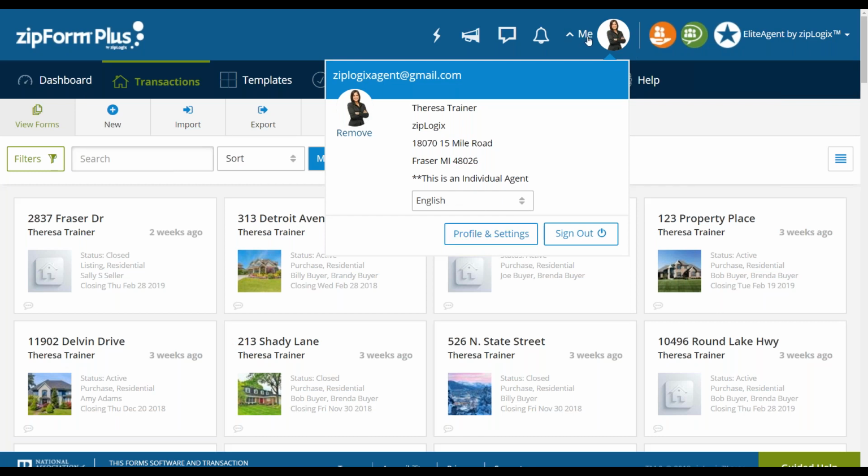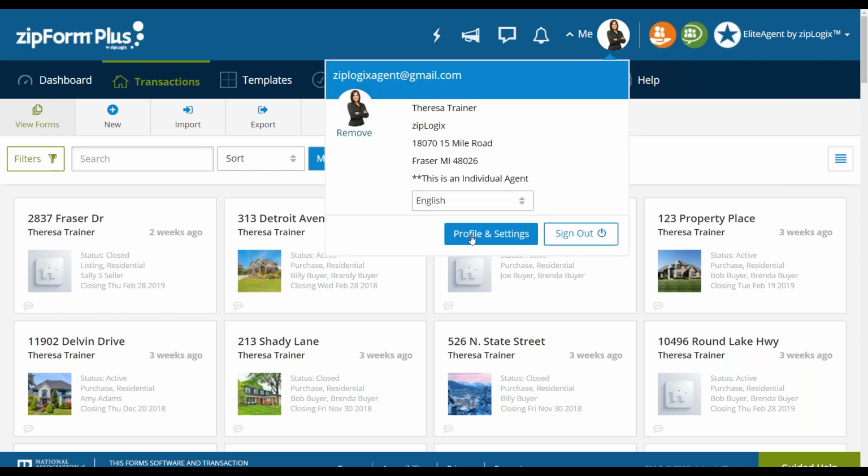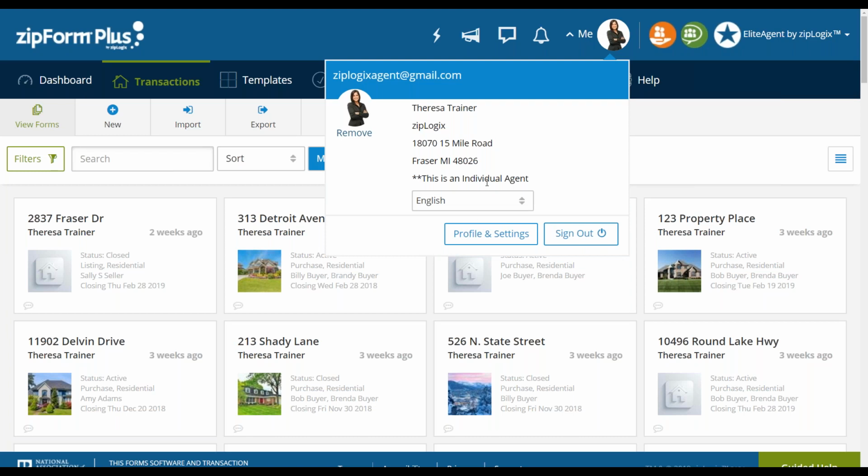This is also where you would go when you want to sign out of your ZipForm Plus account. So that same drop-down that says Me, you can go to your profile settings of ZipForm Plus, or you can sign out. You can always tell, oops, sorry about that. You can always tell the type of account you have by just reading on the drop-down what the account type is. That should be denoted by those two asterisks here. You can see that this is an individual agent account.